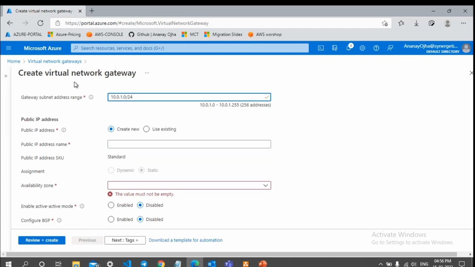Now a VPN gateway also requires a public IP address because it is actually transferring the data through the internet. For connectivity purposes, you need a public IP address so that your on-premises data center, your on-premises VPN device, or another cloud VPN device can find the VPN gateway of the Azure virtual network. In my case I have to create a new public IP address. I will name it VPN IP.